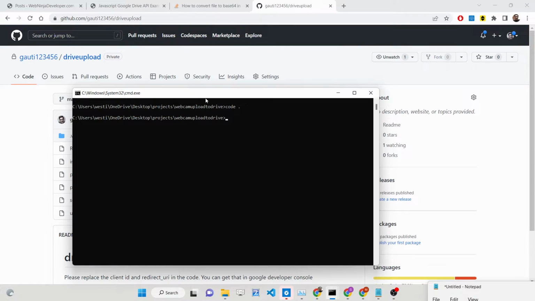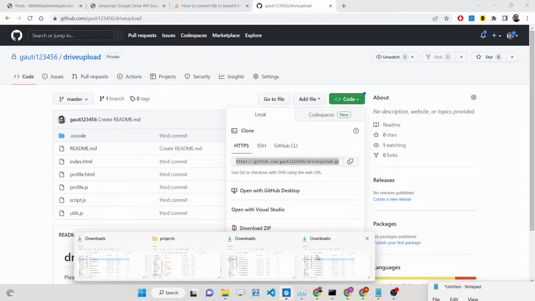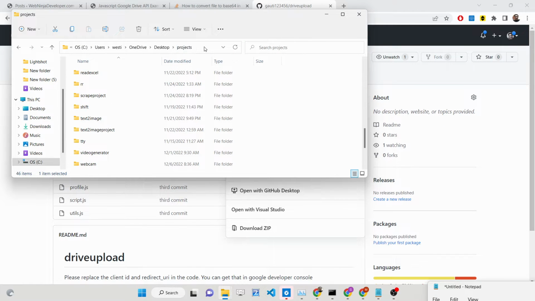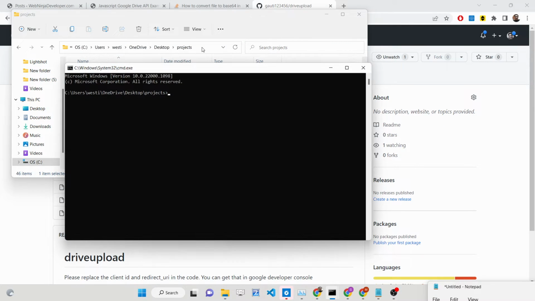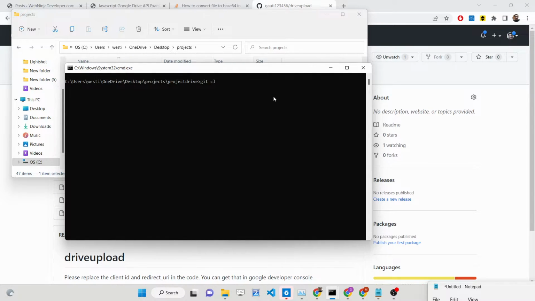What I will do is simply close the terminal and make a new project inside this directory. I will clone this repository, git clone. It is saying that it already exists. So we will make a new folder, project drive, and I will be cloning this dependency here. You can see drive upload.